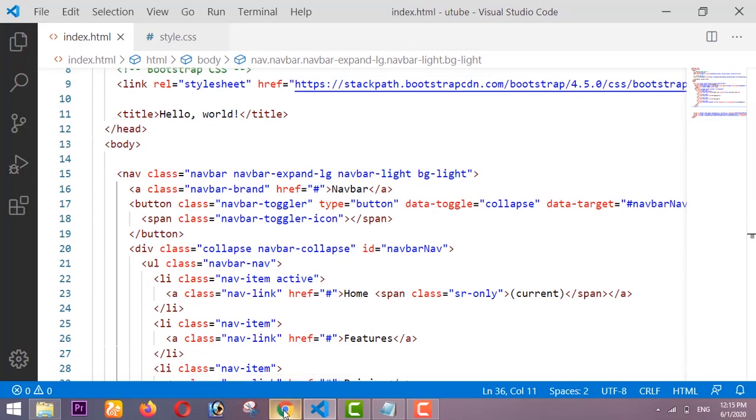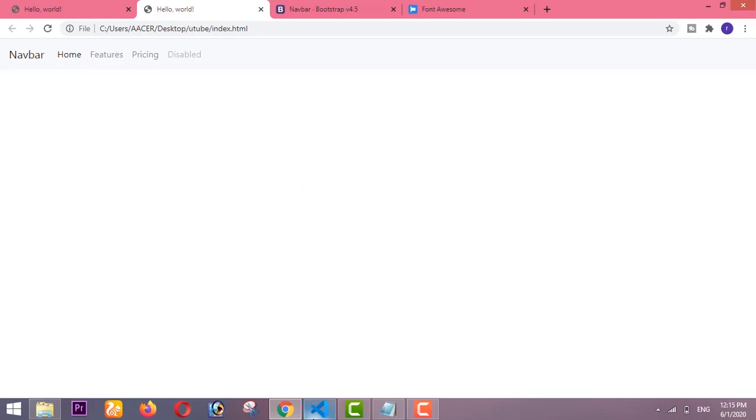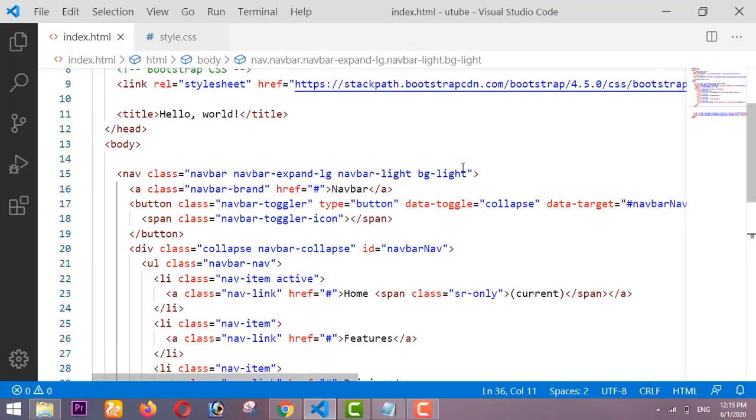If we see the output of this, here you can see the output, but we did not want this output, we just want this output. So let me customize it more. First of all, we did not want the background color. The background is light, we just want a white background. And after that, here we have our logo, navbar. You can change the logo, but I'm not going to change this logo.